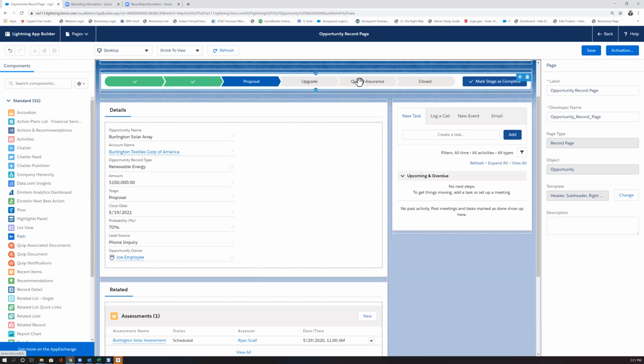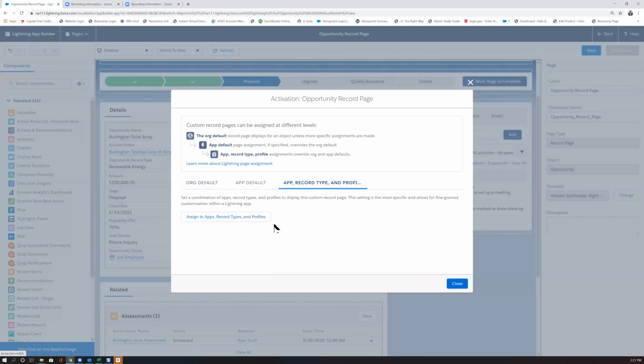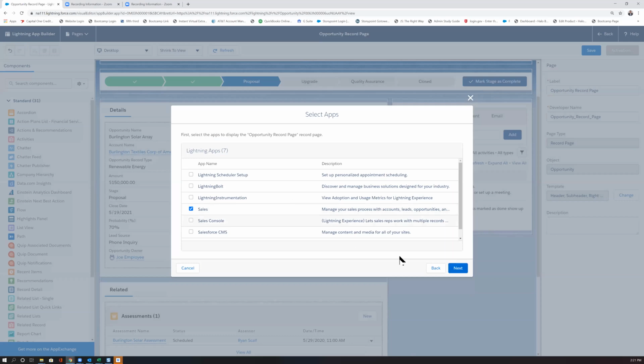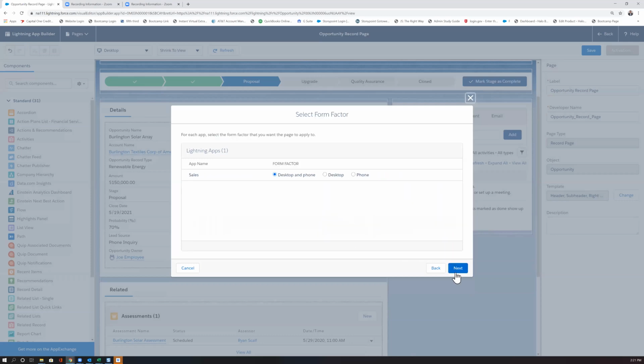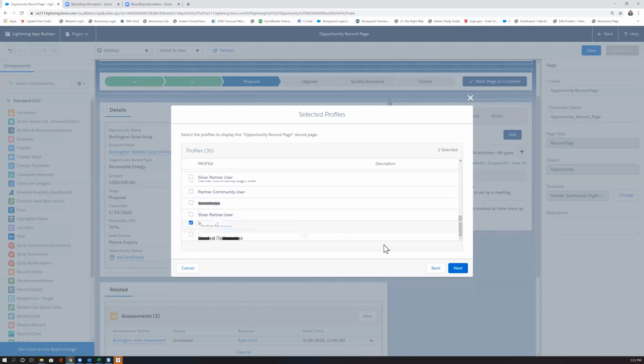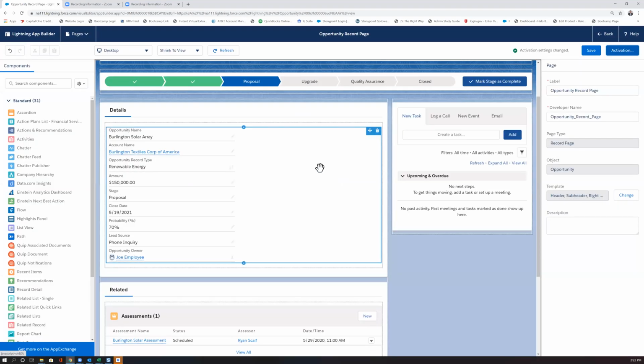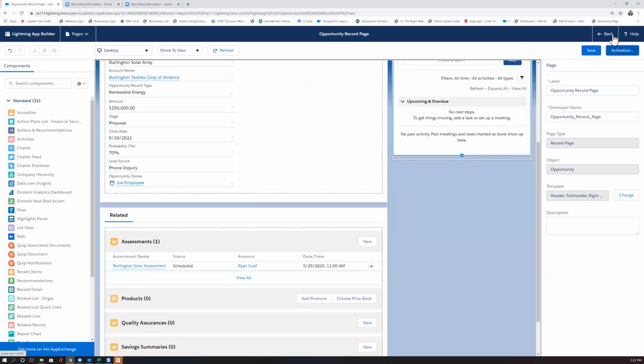So as long as you have your record types and business processes set up properly, it will have the right process in it just kind of magically, because we're going to activate it based on app, record type, and profile again. So it'll be the sales app, but this time the record type is going to be renewable energy. And then the profiles, once again, are custom sales and sysadmin. There we go.